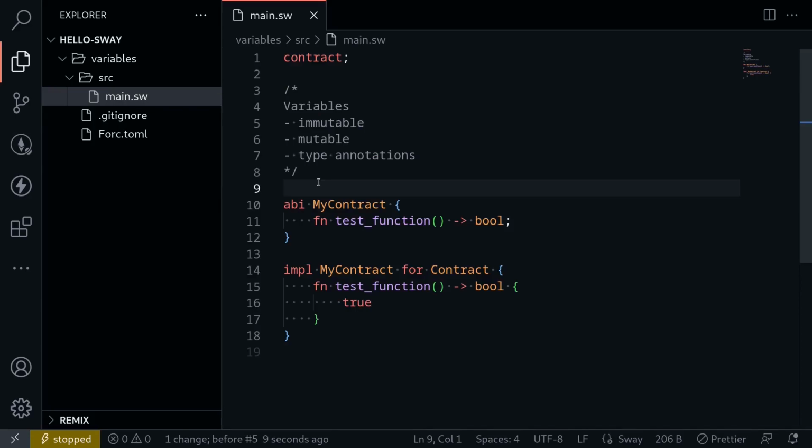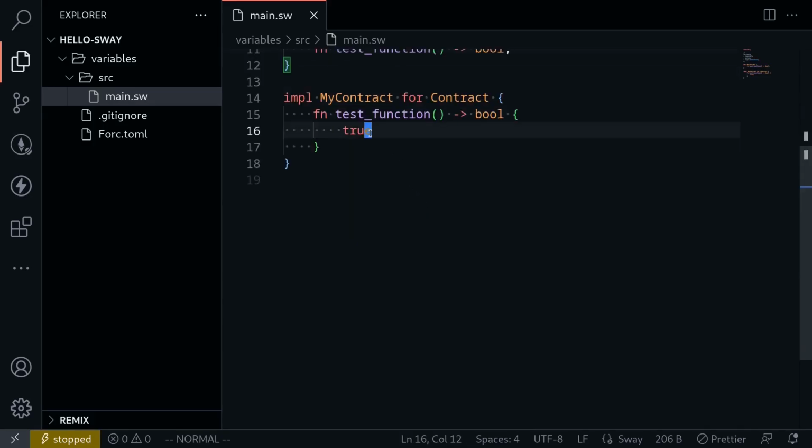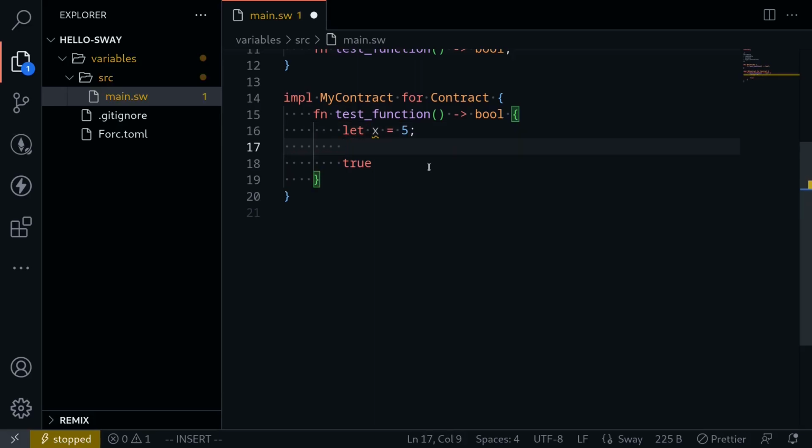Let's take a look at how to declare immutable variables, mutable variables, and then some examples of type annotations. And for this example, I'll be writing my code inside here. So to declare a simple variable, let's say that x is equal to 5. In Sway, the default type for numbers is U64, unsigned integer 64. This means that U64 will be in the range from 0 to 2 to the 64 minus 1.